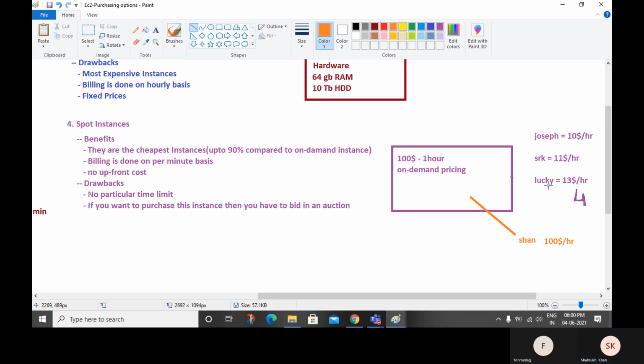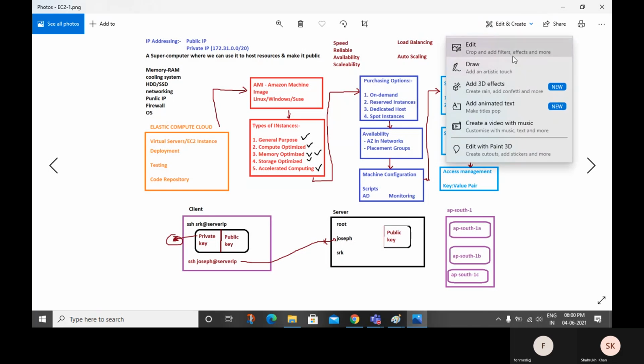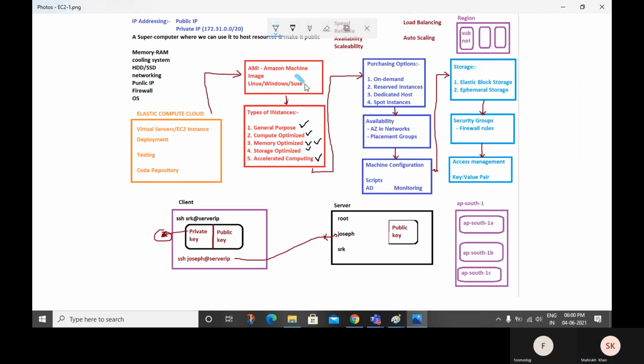So yeah, these four types of purchasing options are here to use. Okay, so AMI is done. Types of instance is done. Purchasing option is also done. Next comes our placement groups and availability zone. So in availability zone, we have already seen they have created multiple subnets, and we can use those subnets to deploy our particular instance in that particular zone.